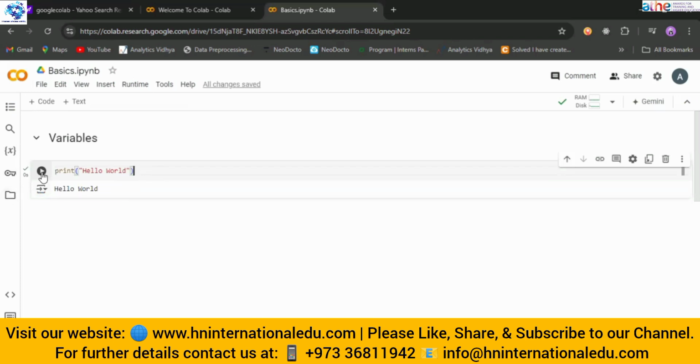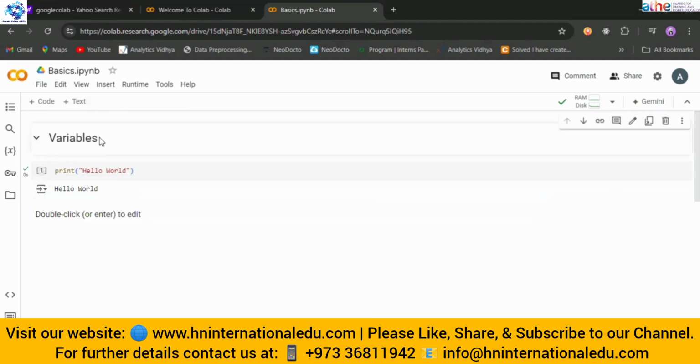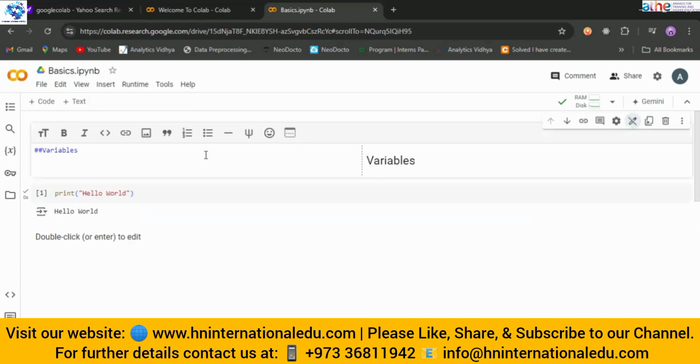Now, let's add another section here. Let's edit this one first. From the edit button, you can edit your variable. So we'll learn about the print statement. So we will write print here.